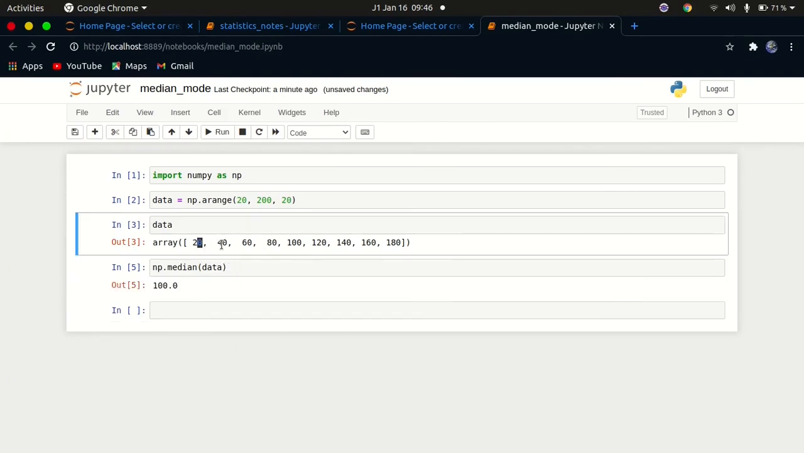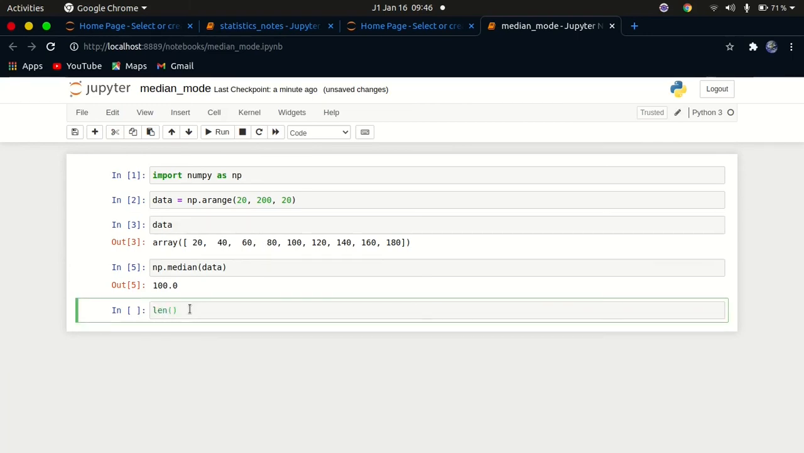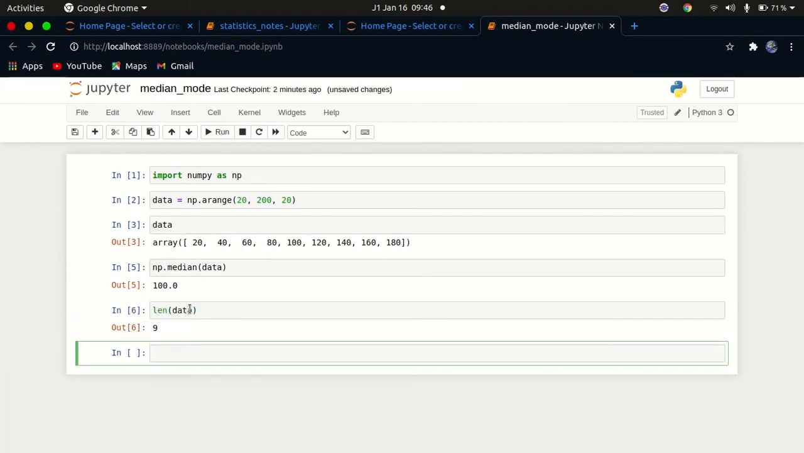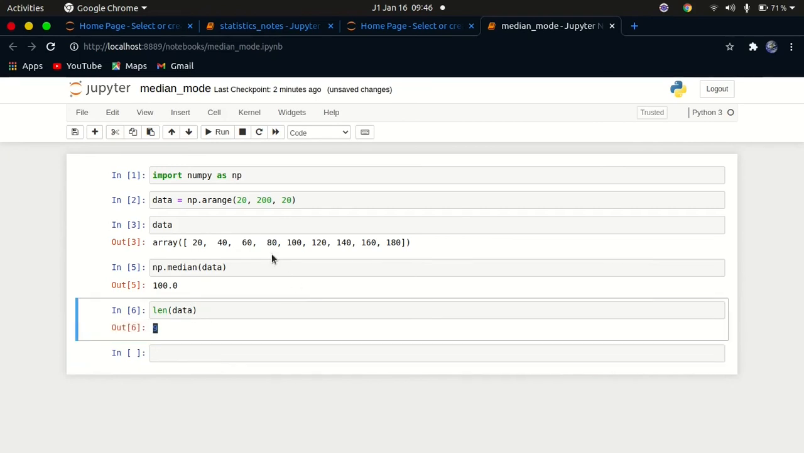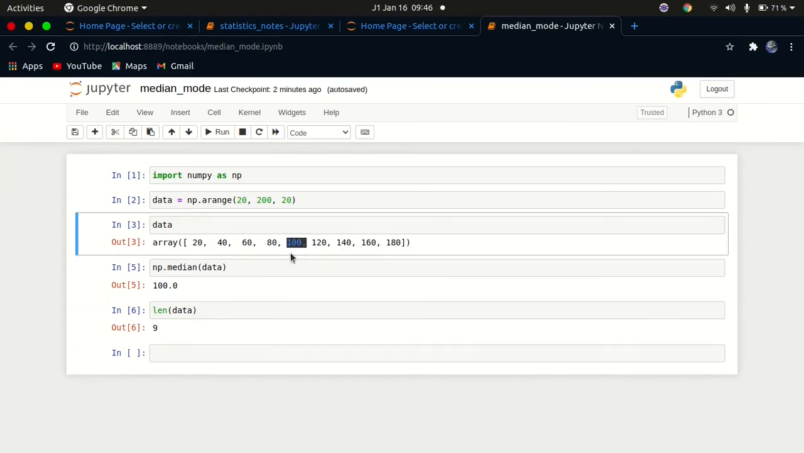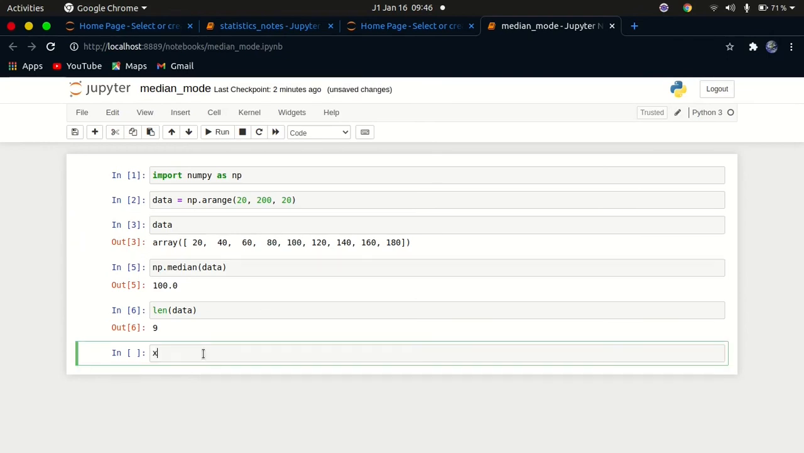Let's first look at the size of this. So we just do the length, and then we pass in the data. This will check the length. So we have 9 values there. So we should have 4 on one side and 4 on the other side, and then 1 in the middle. So 1, 2, 3, 4, right? 1, 2, 3, 4. So we have 100 there. So we have the middle value as 100. That's perfectly right.